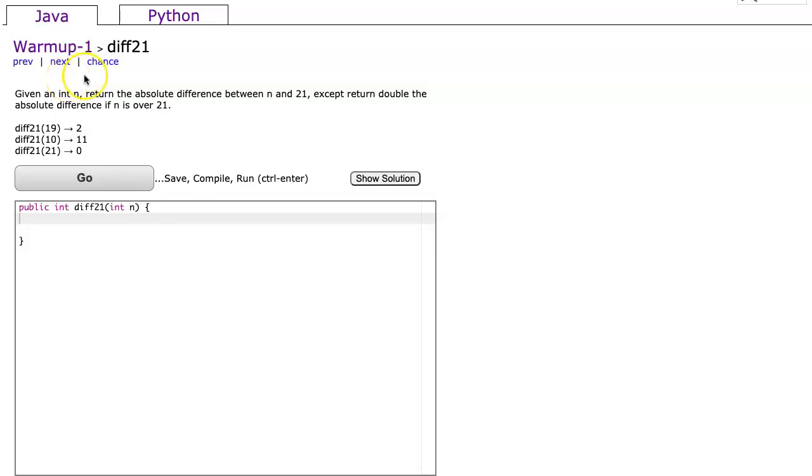Tonight we're going to look at diff21, which is from Warmup 1, and this is the Java solution. The problem states, given an int n, return the absolute difference between n and 21, except return double the absolute difference if n is over 21.